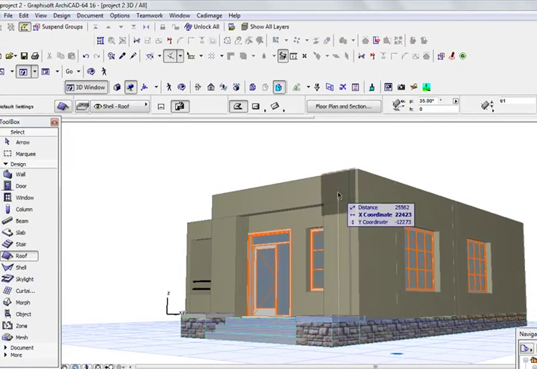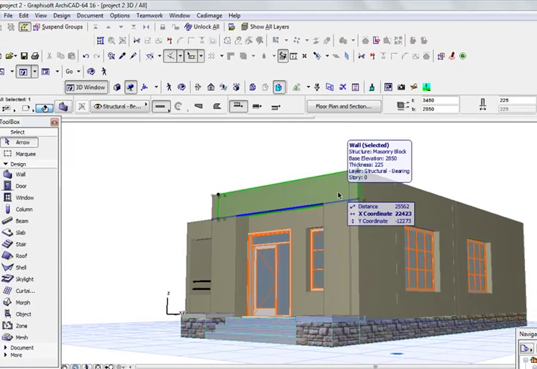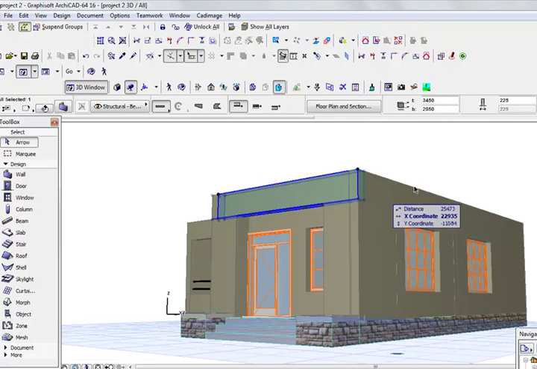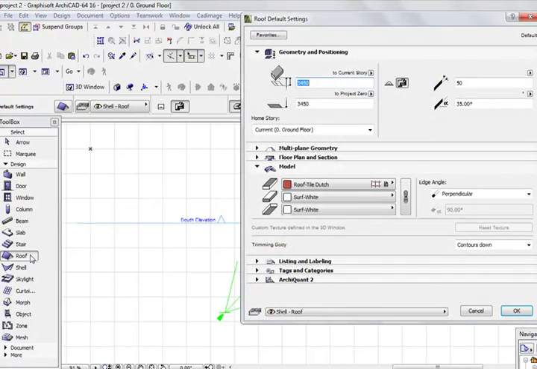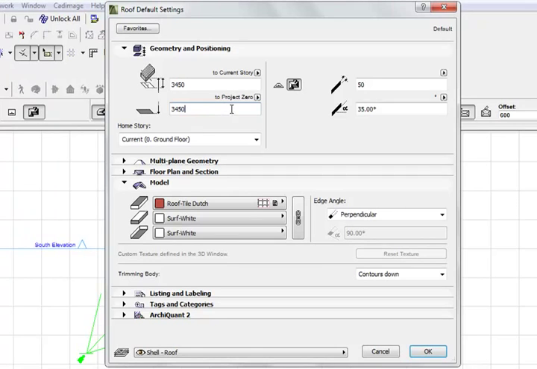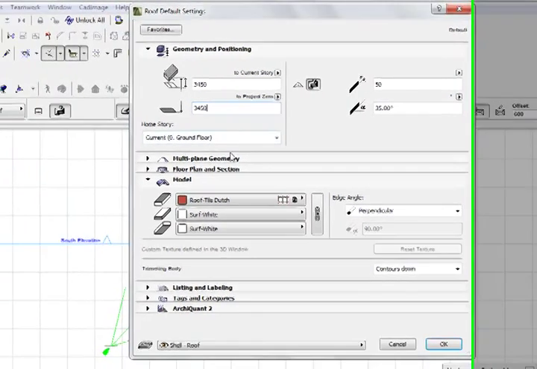Now click on any of the walls in order to know where your roof is going to start. The building wall is ending at 3,450. So what we'll do is we start our roof at 3,450. As you can see, the setting is already there, but assuming it's not there, because by default it will be at 3,100 for ArchiCAD, you have to type 3,450 into that.